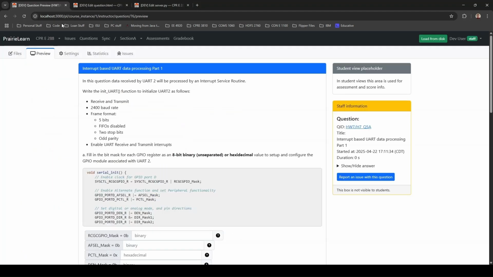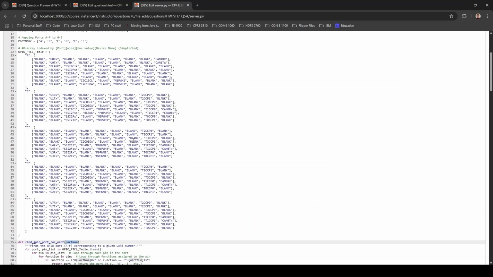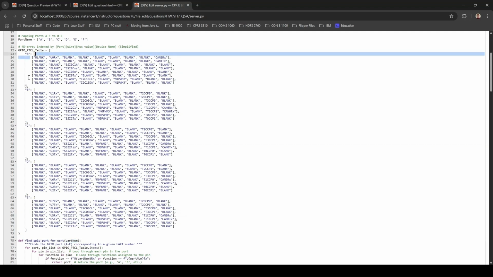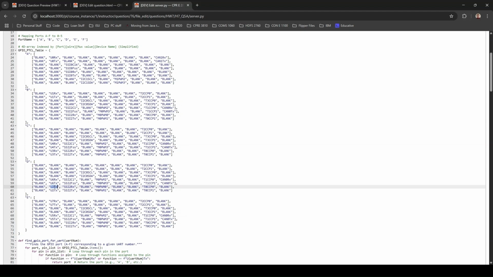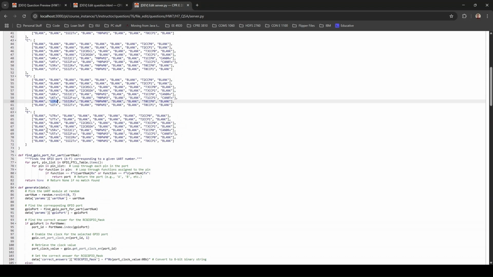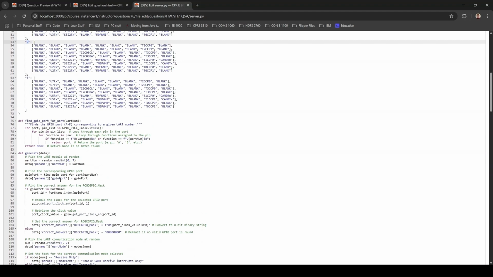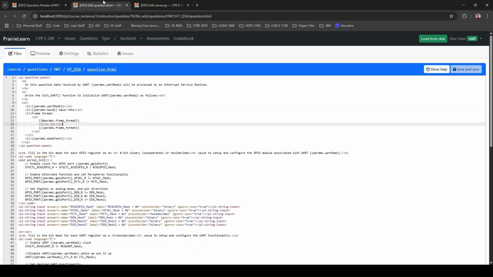For this question, it's using UART 2. So it'll go through every individual array within this table, and it will find U2RX, U2TX, and if I go through here, it'll show up with GPIO port D. So then this function will return D, and then it will set D as a parameter called GPIO port.